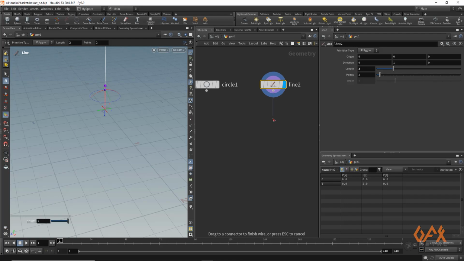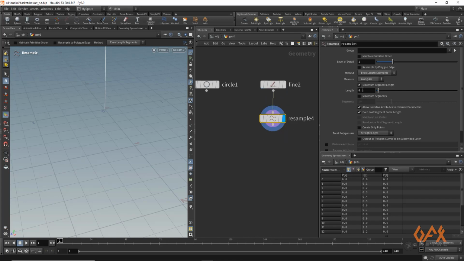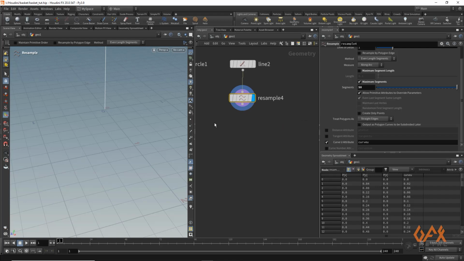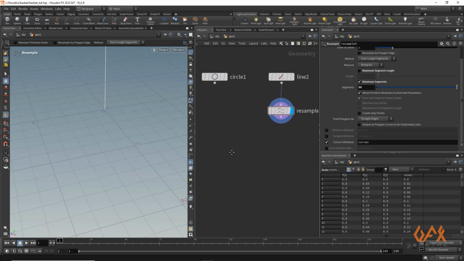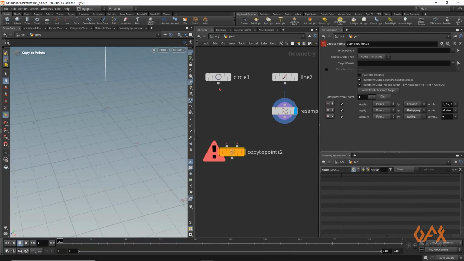Okay, now I just apply one resample, and that is maybe 50. And over here I also prefer to create a curve view attribute. Now I need to create one p scale attribute. So right now what I am going to do is that over here I'm just going to create one copy to points and copy this circle onto those points.